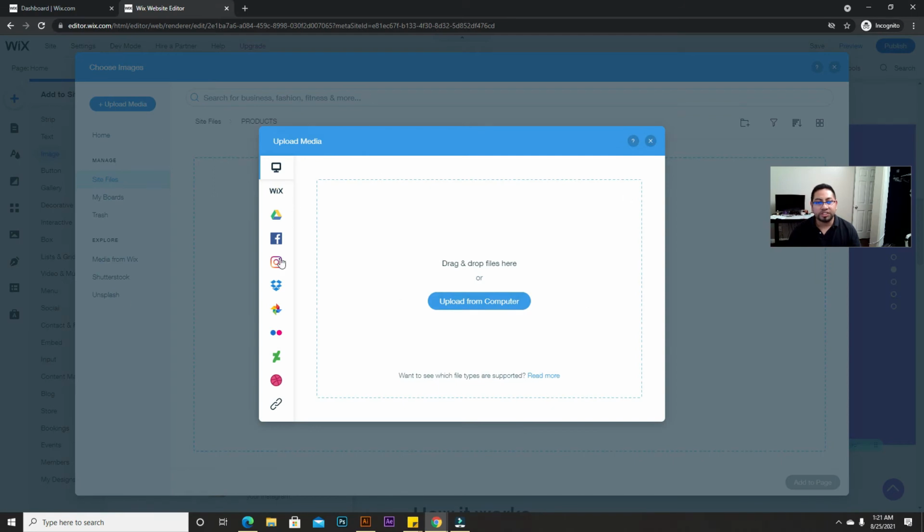And once you see this section right here, you can find it on your Google Drive, from your Facebook, your Instagram, Dropbox, or from a link. In this case, what we want is from your computer, right? So when you click on computer, you're gonna see the computer menu, which is gonna be this one right here. Let me open it really quick.